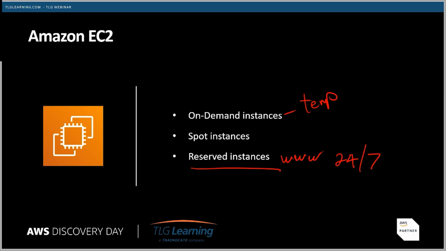Then there's another option, what's called spot instances. These are temporary EC2 instances. With spot instances, you are taking advantage of additional capacity that AWS has available, extra capacity that AWS may have available in a region, in a particular availability zone.